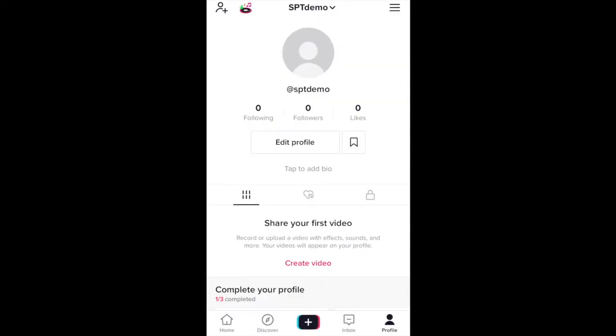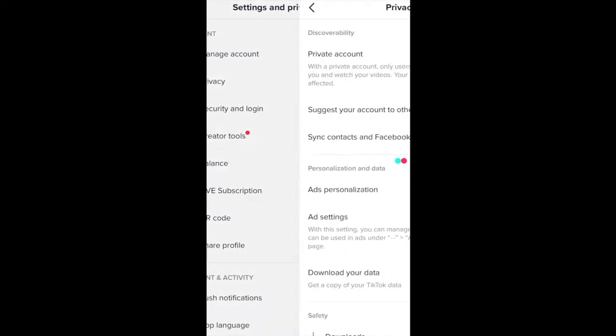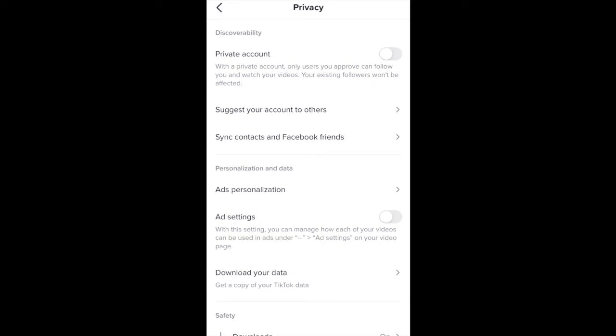I've clicked on Profile again, and I'm going to go up to the 3 horizontal bars, and I'm going to click on Privacy. Now, if you just want a private account, meaning that only those that follow you can see your videos, you can click on Privacy, and then toggling the button next to private account to green.